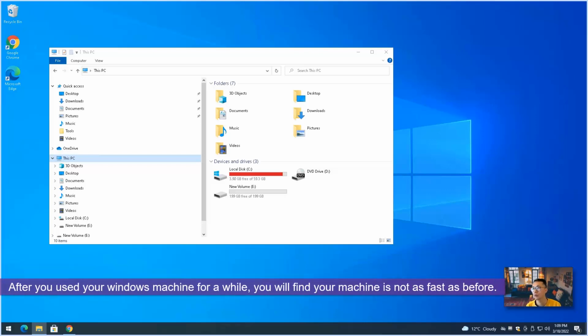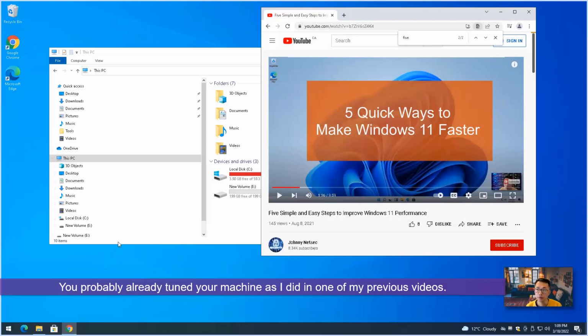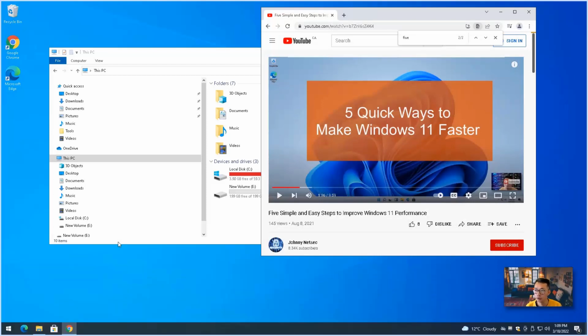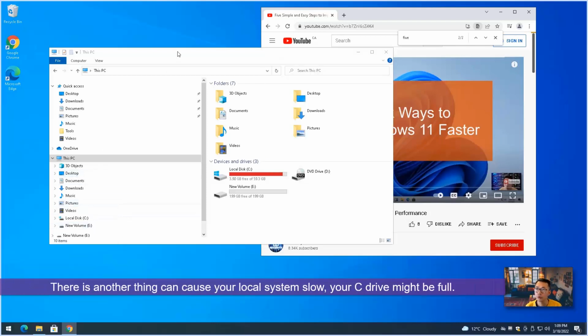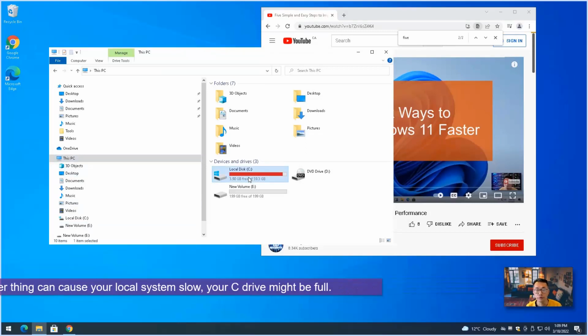After you have used your Windows machine for a while, you will find it is not as fast as before. You probably already tuned your machine, as I showed in one of my previous videos, where I gave 5 simple techniques to improve your Windows 11 performance. But there's another thing which can cause your system to slow down. As I show you here, your local C drive may be full.